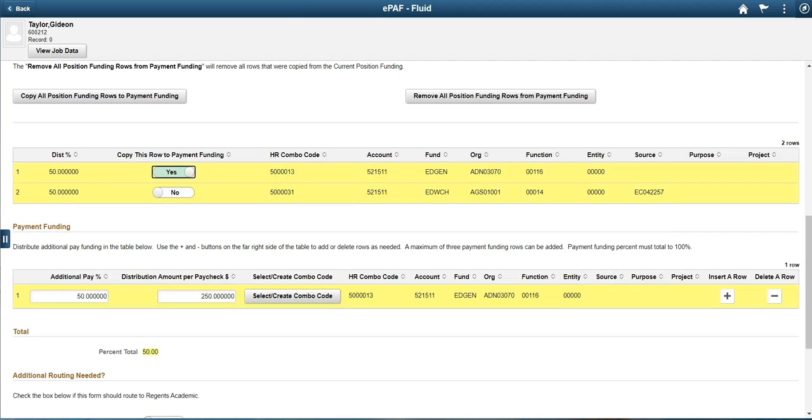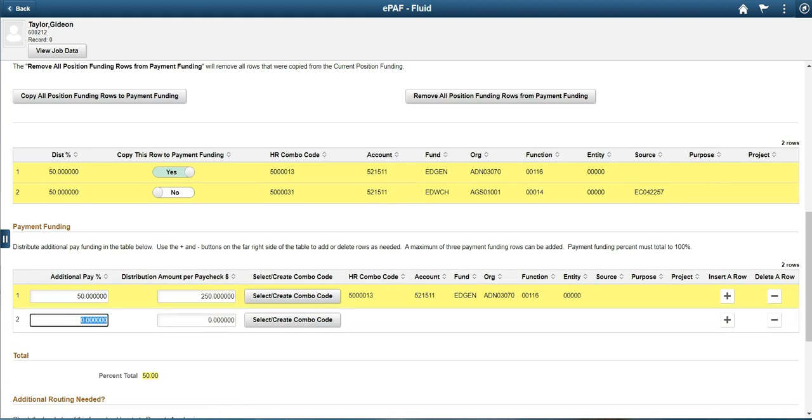To add a new row of payment funding, the initiator clicks on the plus button and will either enter the payment percentage or the payment dollar amount. The opposite of whatever field is entered is then calculated. Users can continue to modify either field with the end goal of ensuring the total percent field equals 100% to be able to submit the form.